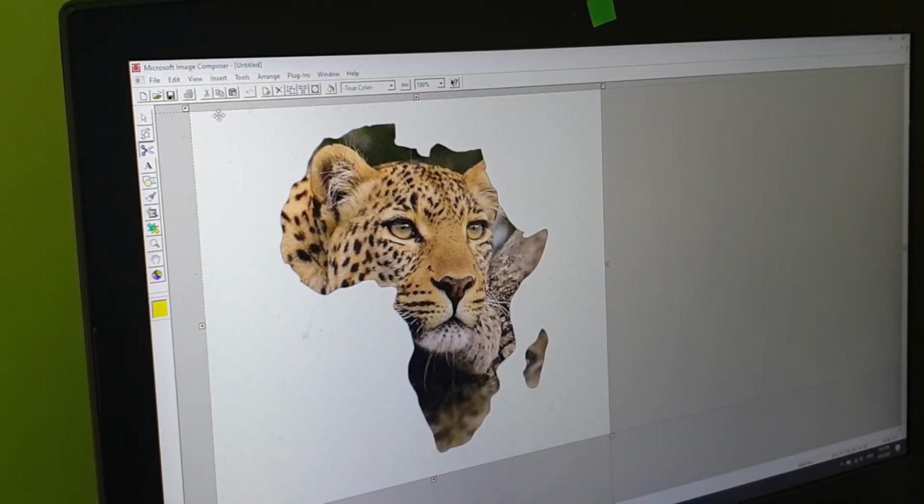To help you further in doing photorealistic type work, it's a good idea to make it black and gray. We'll cover that in a separate video.